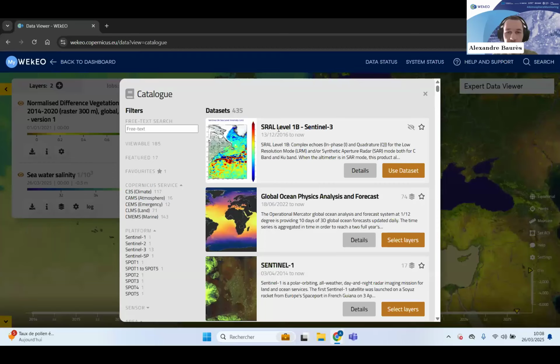You have the name of the dataset here in bold. Then you have the time extent of the dataset, a quick description, and then the thumbnails to have a quick overview of what the data looks like. You have this icon, the i icon, that indicates that this dataset cannot be viewed on the viewer. So you can still download it, but you will not be able to see it in the viewer. Then the star to add the dataset to your favorites.